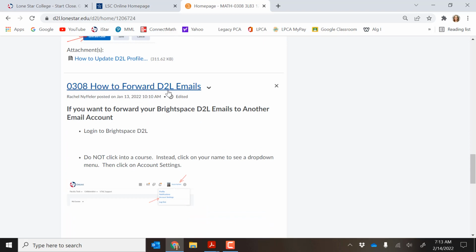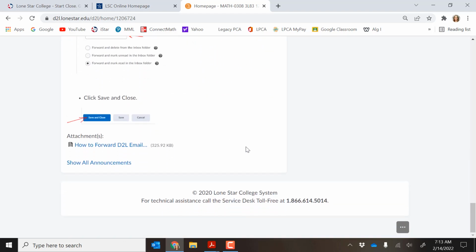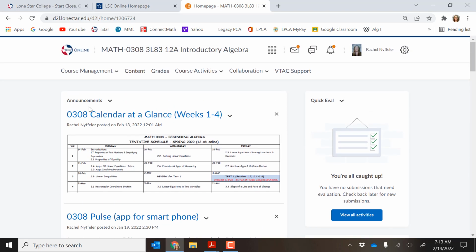If you want to forward your D2L emails, I've got step-by-step instructions on how to do that as well. If you don't have your D2L emails set up on your phone and you'd rather have your D2L emails forwarded to a Gmail account so that you do get them on your phone, here are the step-by-step instructions on how to do that. And I think that's it for now. All right, so those are announcements. You can dismiss them if you want to, but as soon as you click into the course, they'll be here on the first page. Next step is going to be to click into the Content tab.